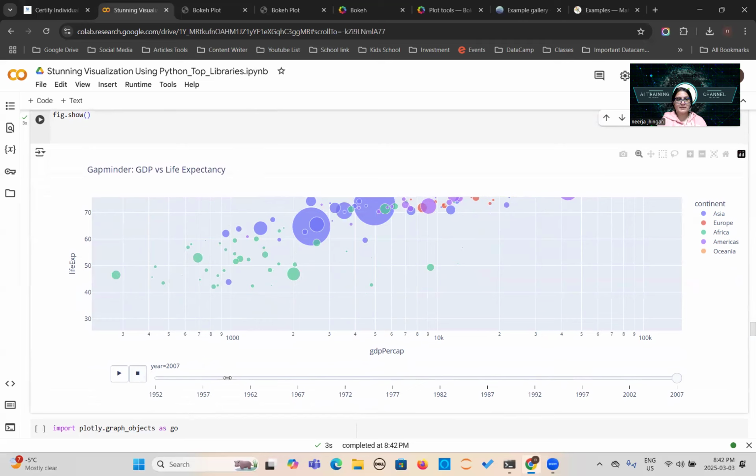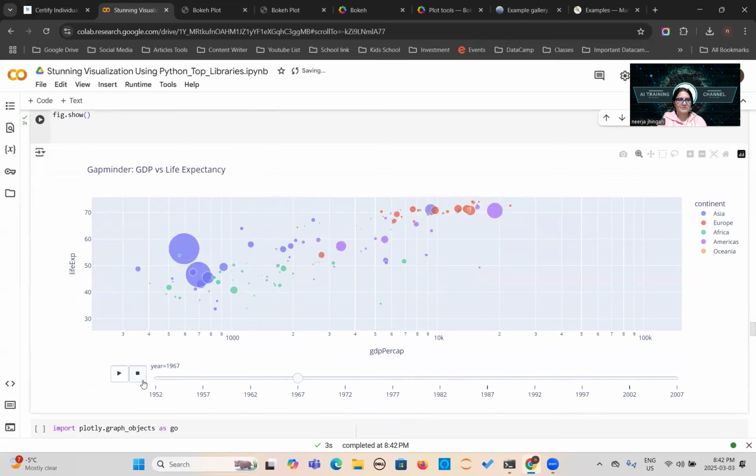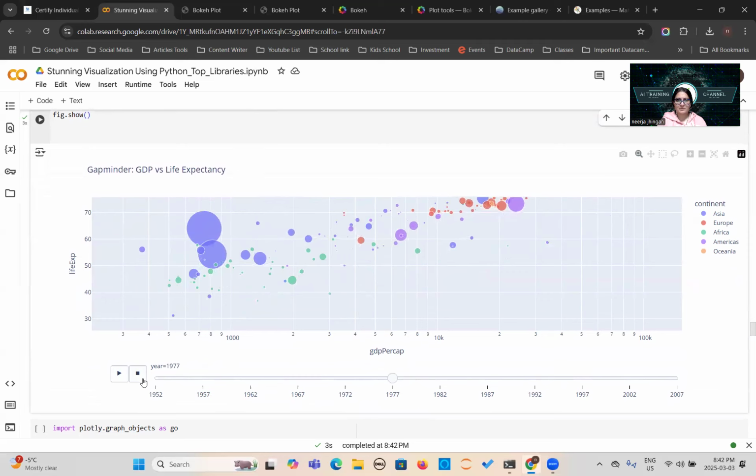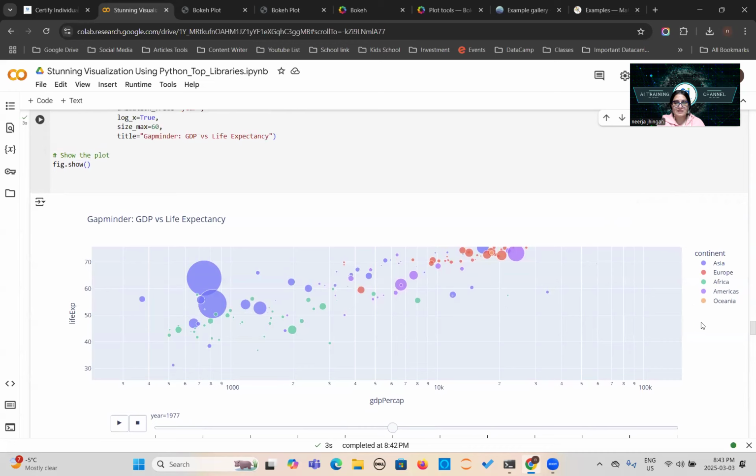If you want to look at the data for only 1967, you can play, and when it comes here, you can stop. So this is how good this is. It is showing GDP versus life expectancy. Again I will say, I have used this graph. This is a more interactive graph, and if someone is interested, it is showing everything here, the year and so many other tools as well, beautiful legends, and this one.